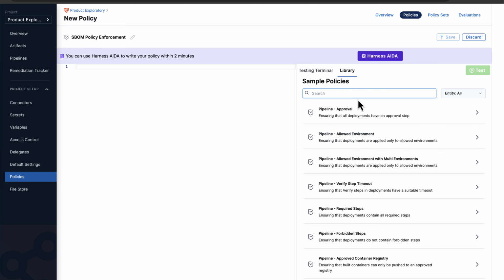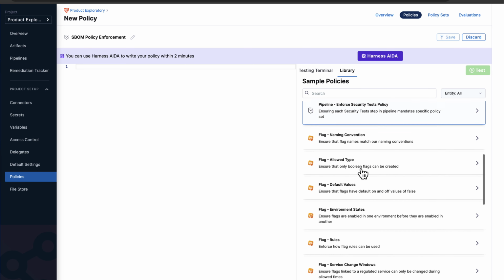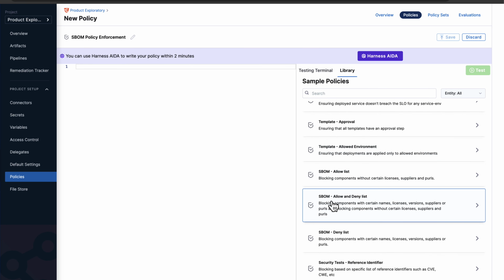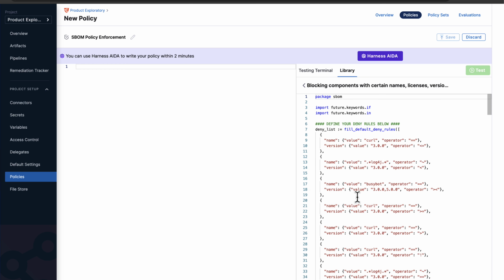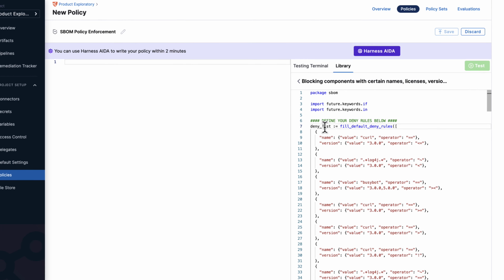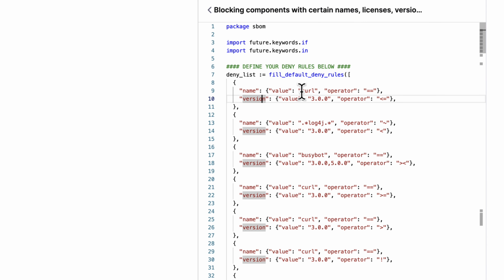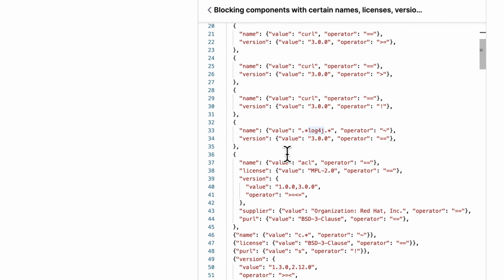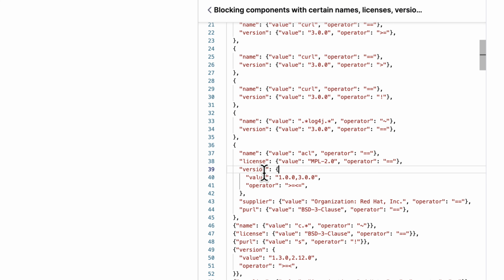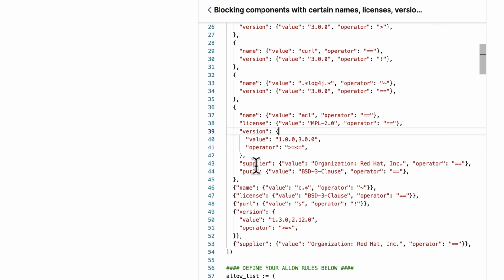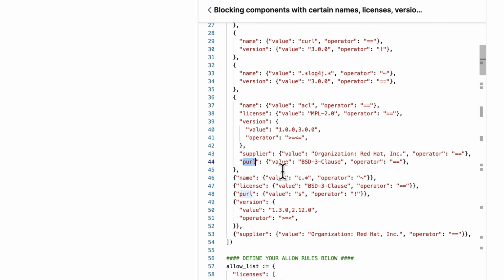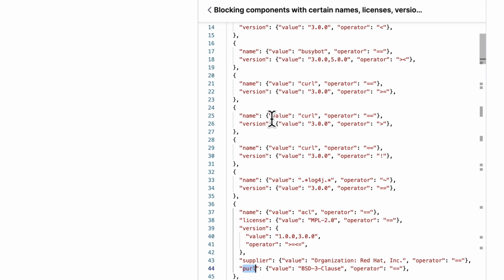Here I have a list of all the templates in my library. So you have a policy library where you can pick some of these and use them for your purpose. I'm going to choose SBOM allow and deny list. You also have a dedicated allow list and deny list separately. You can go for allow list and deny list as well. You can click on that, and once you have that, you'll get a preview of the template where you have a deny list in it. You can see that I wanted to avoid having curl with a specific version, and then log4j. And then if you go down, you also have the specific licenses that you wanted to avoid, and then you have a version of it, and you're also denying the supplier or Purl specifically. Now this is all the deny list part, and you also have an allow list here.